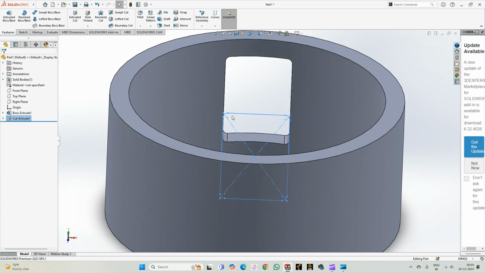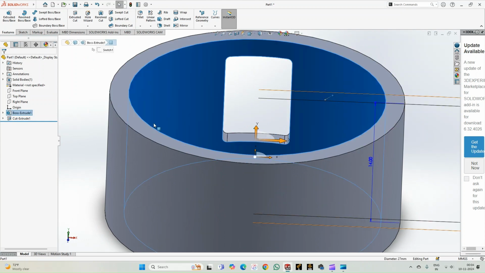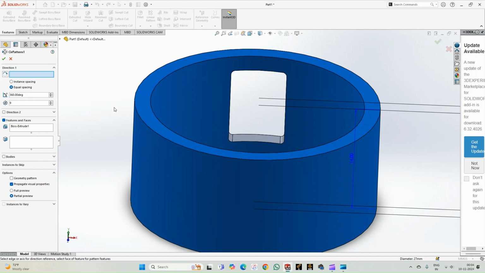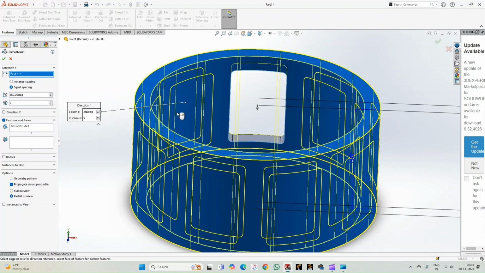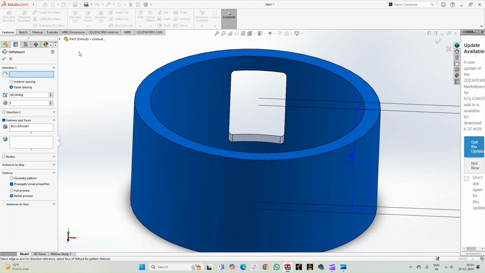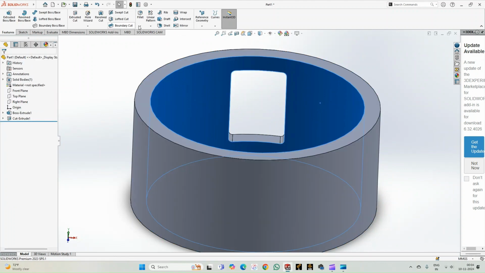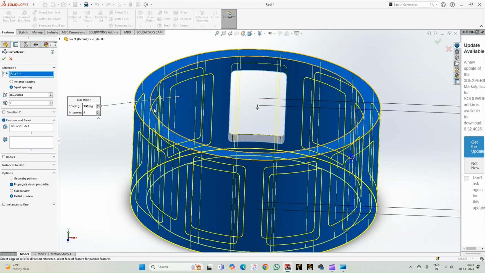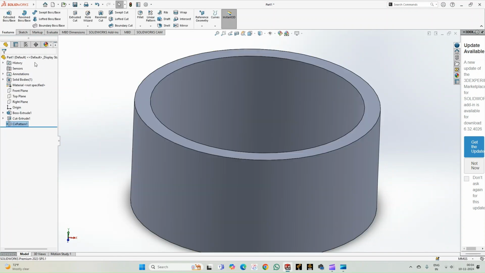Now we need to have this rectangular pocket along the inner radii of the cage. So for that, what we can do is select the circular pattern and it is asking what is the direction. So let us select this particular direction, that is the face one. So select circular pattern and then equal spacing, and the instance is 9. The direction is, select the inner diameter of the cage, click OK.